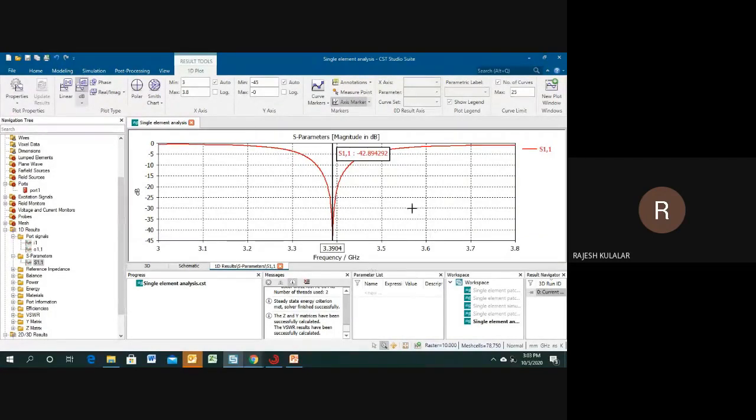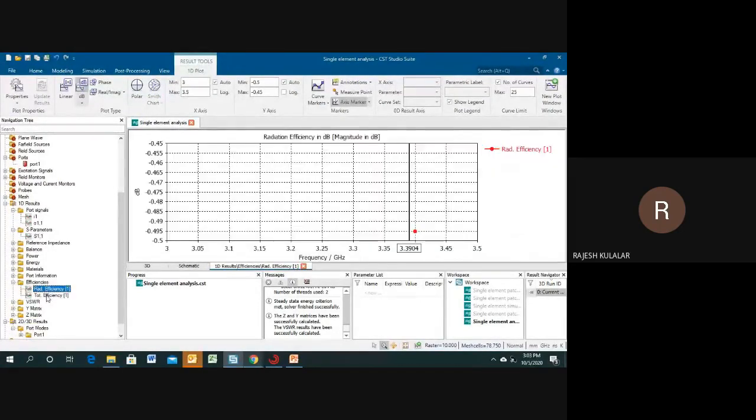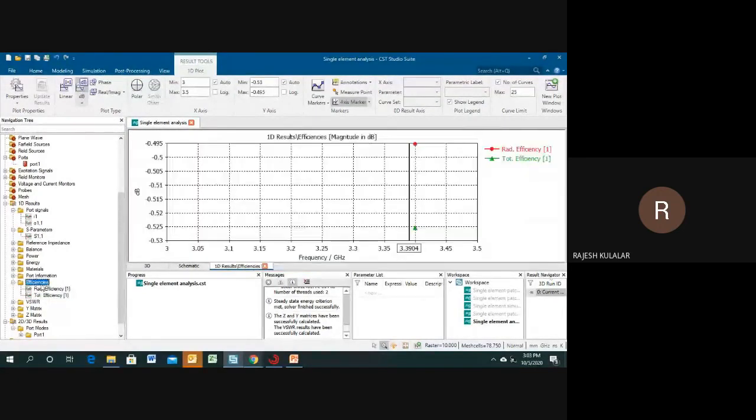This antenna is designed for sub 6 gigahertz 5G application. This antenna is radiating at 3.39 gigahertz, and after that you can see here the efficiency of the antenna. The radiation efficiency is almost 49.5, but the total efficiency is almost 52.5.